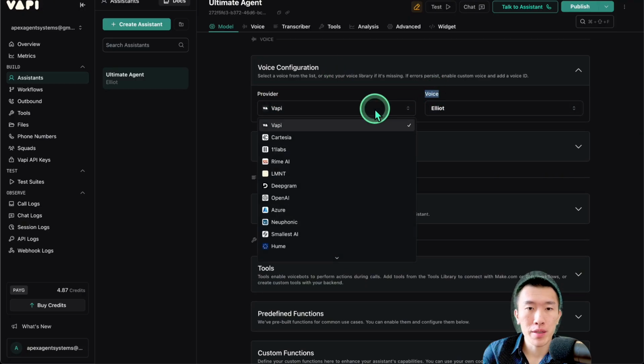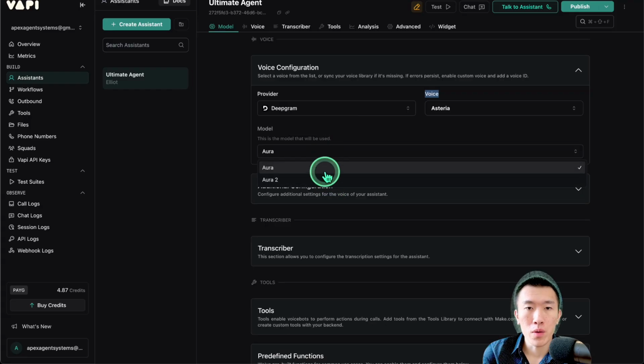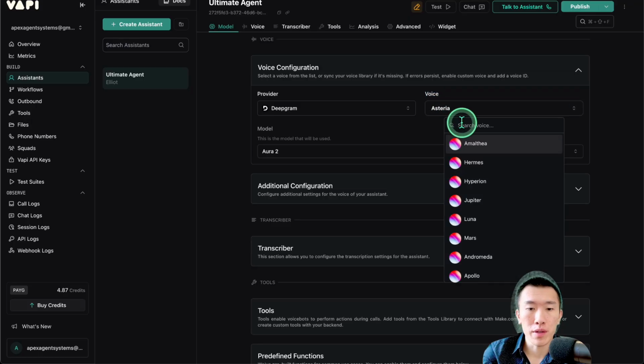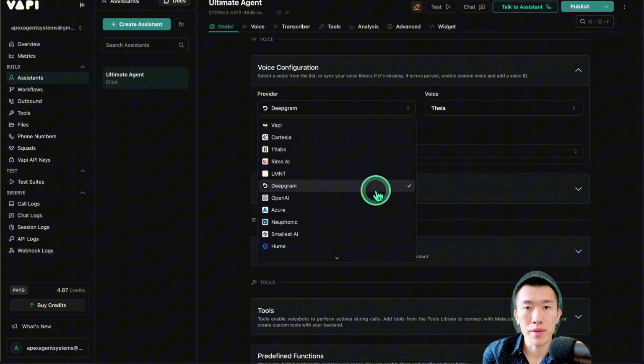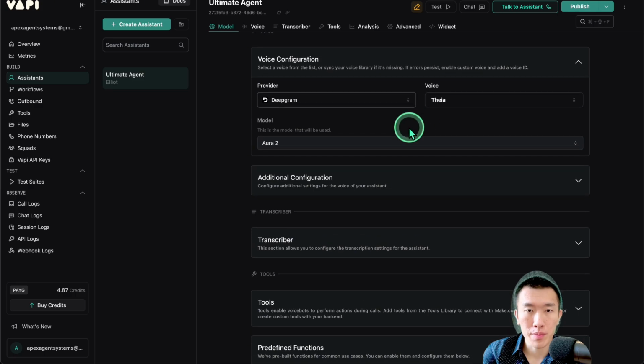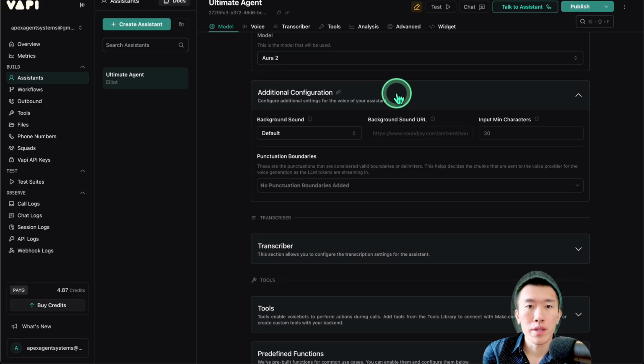Now, provider basically means these are a bunch of different companies that provide voice agents. So for me, the one that I like the most is called Deepgram, Aura 2, and the voice is called Thea. Now, I like this one just because she has a British accent, but honestly, you can choose any of these. There's thousands of them for you to choose and test from. So that's perfect.